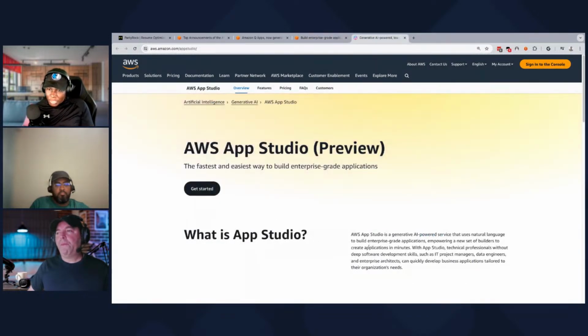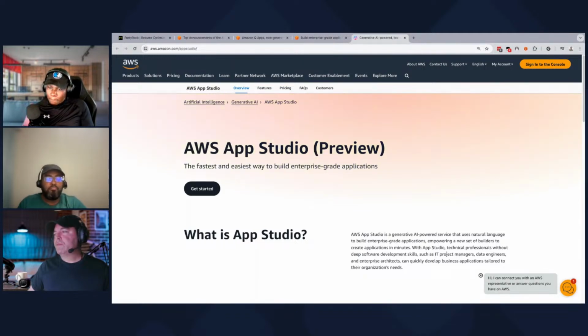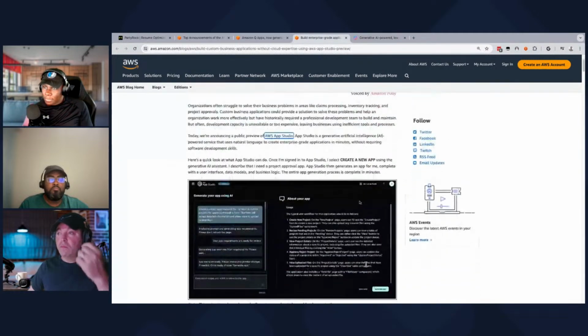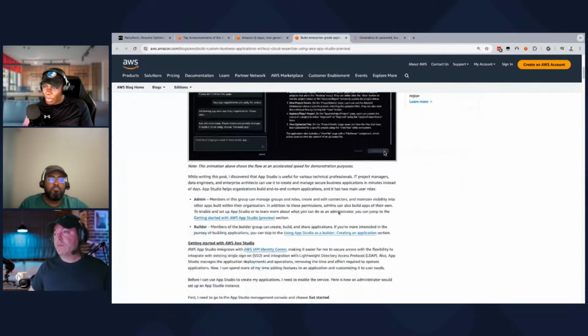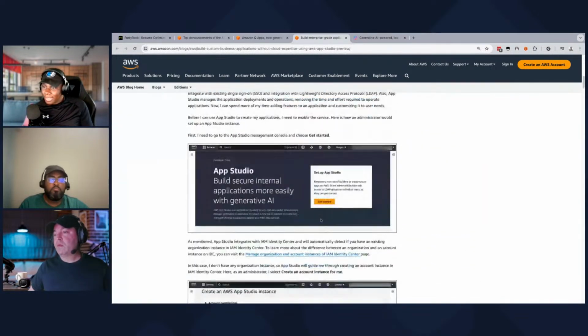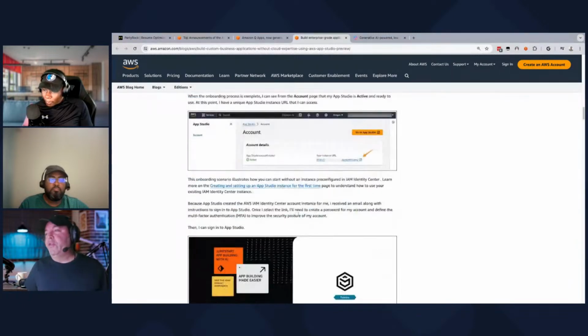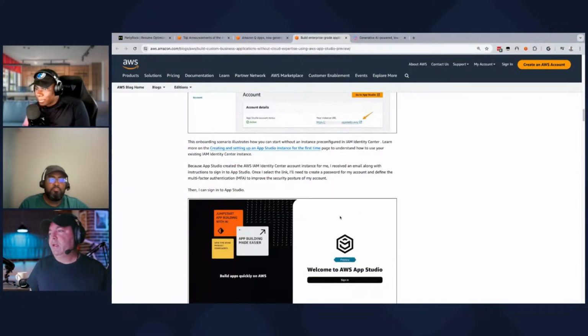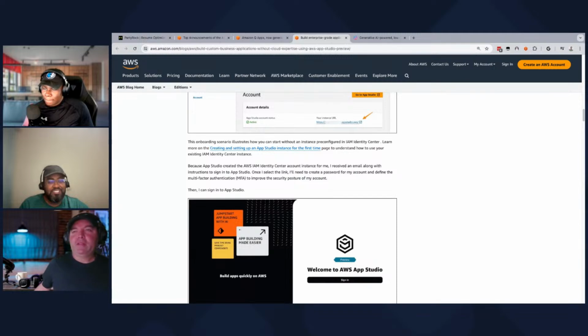Essentially, what it does is it lets you quickly build a full-scale application, not in seconds, but in minutes, right? And this blog post does a good job of walking you through what this looks like. Yeah, I'm sure those individuals that were interested in Amazon Q for Business are going to love this. Oh yeah, it's like a next level for me.